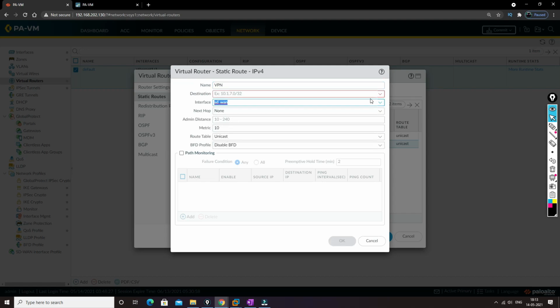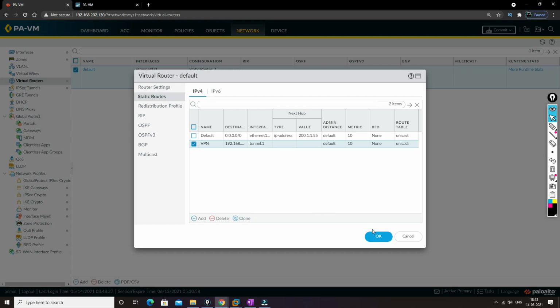Interface tunnel 0. I guess it should be tunnel 0, tunnel 1, none. And again I need to write this one /24. Click OK.